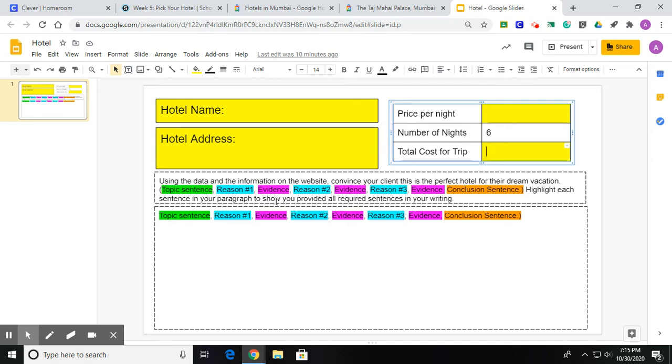And I've highlighted each of those a different color. So whenever you're writing your paragraph, if you want to, you can highlight reason number one to make sure that you have 3 reasons with evidence attached to those reasons.